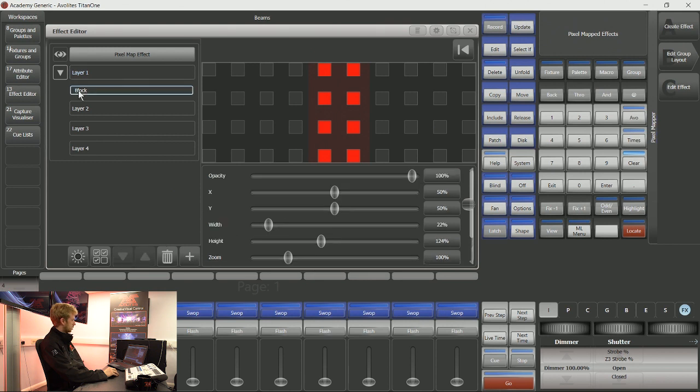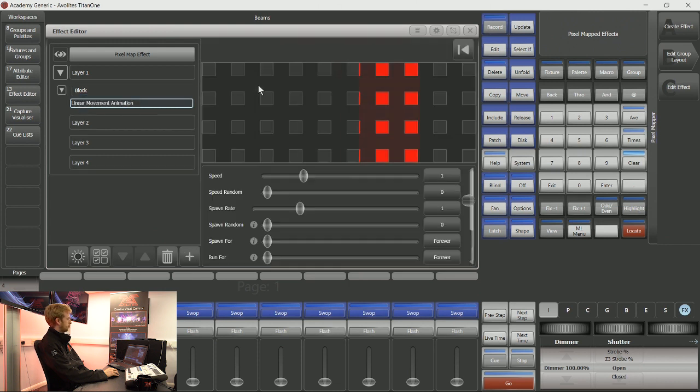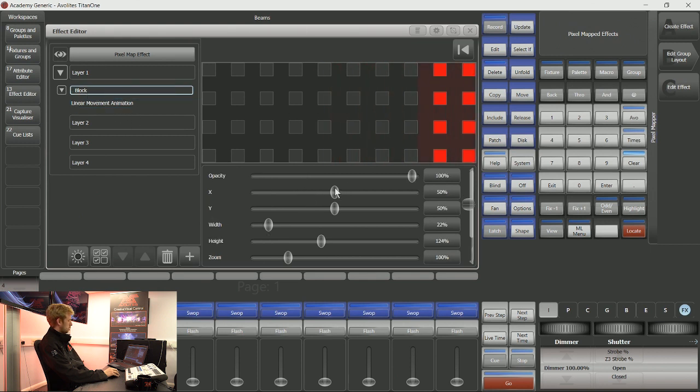If I would like this block to do something, then I can select this block on the left hand side, press an add symbol. With an element selected in the pixel mapper, it will by default load up the animations that we can choose for this particular block. If I choose this linear movement action, then you can see that this block is moving in a linear fashion. To adjust this block, I still can by selecting the block on the top left hand side, and I can move this start position.